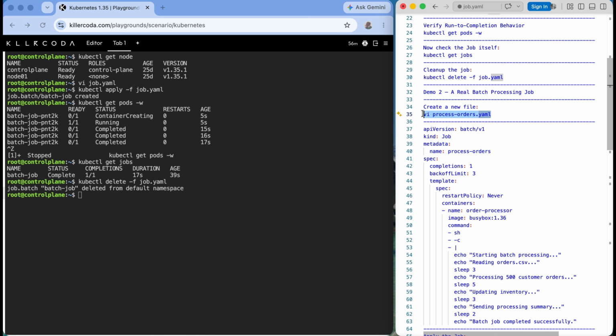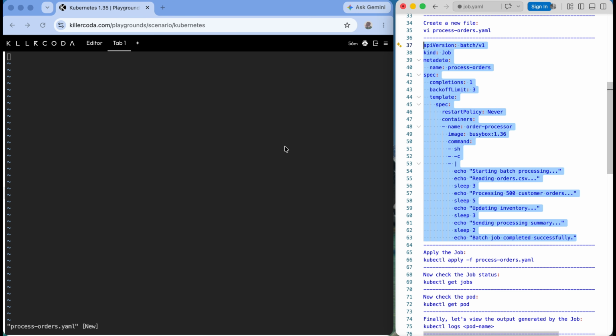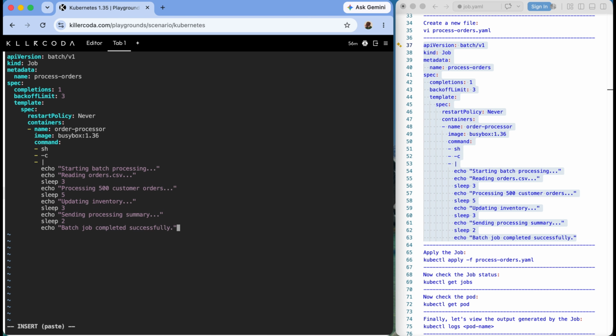Now let's jump into the second demo and let's create the file for this. Press -i and paste the YAML file. So in the real application, the job reads the customer order from a file, processes them, updates the inventory database and generates the processing summary. So for this demo, we are simulating those steps with a simple Linux command. Now save this file and exit.